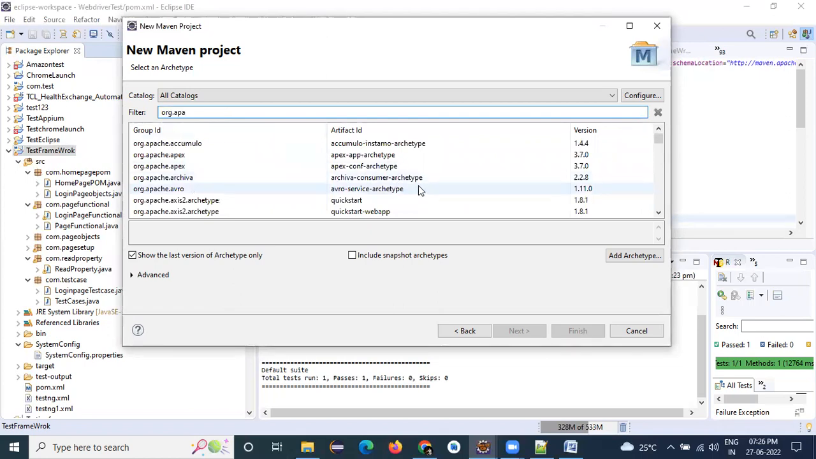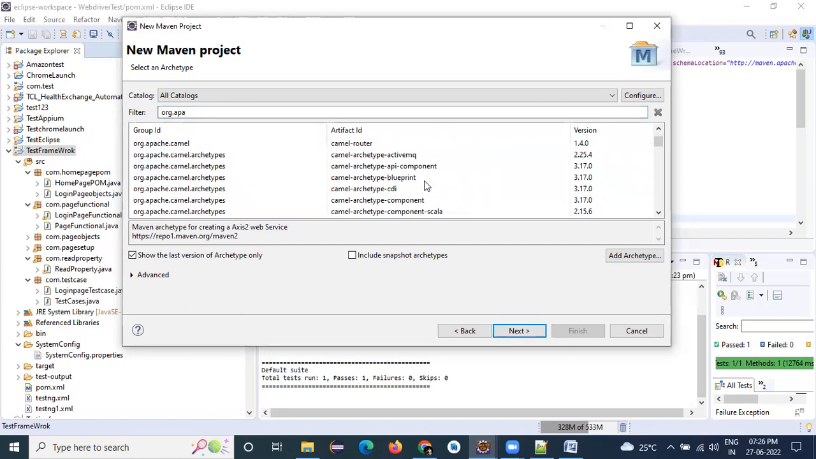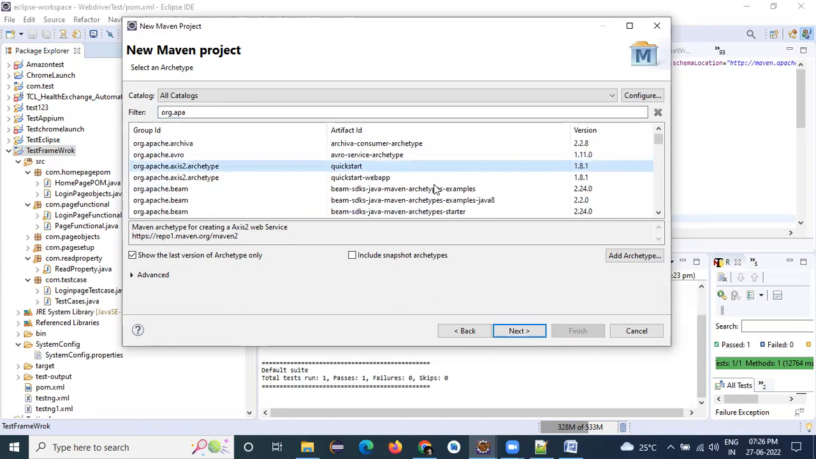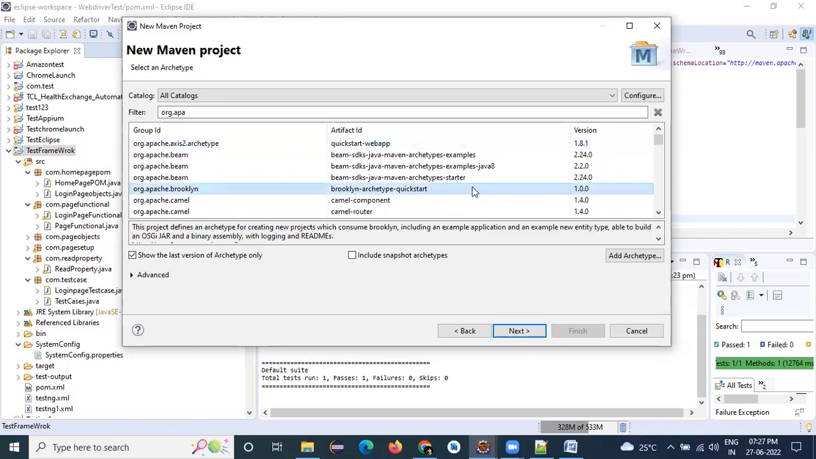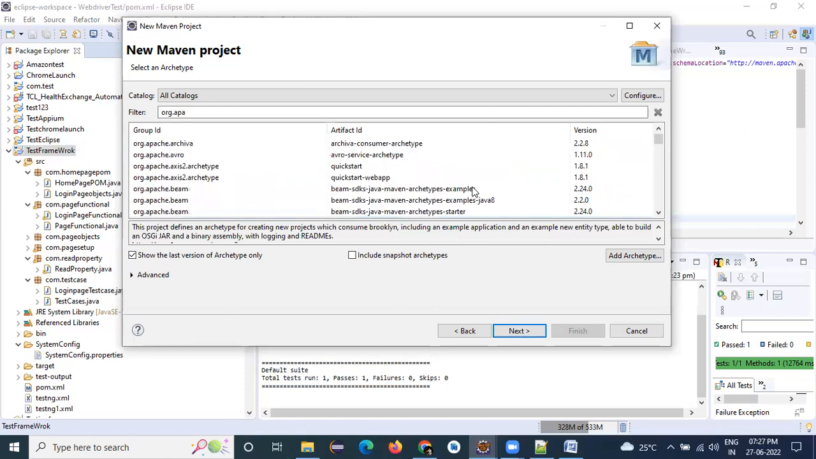I will show you some basic archetypes. You can select this one also, quick start, or one more is the basic archetype project. I will give you exactly which one you can select if you don't know, whenever you want to start a Maven project. Simple basic archetype, you can select any. One more will be there, simple archetype kickstart. As of now I will select this quick start archetype.